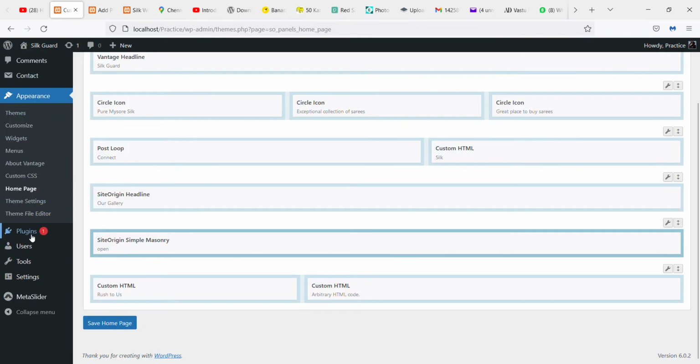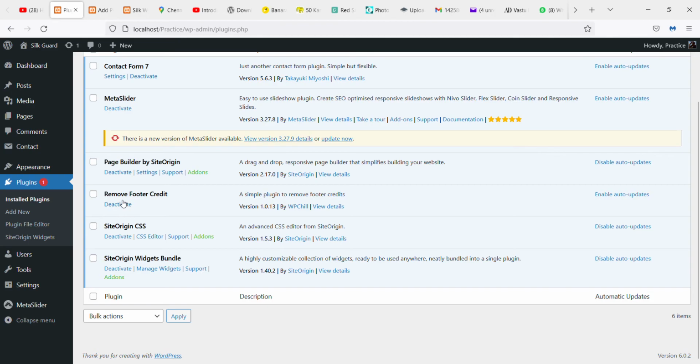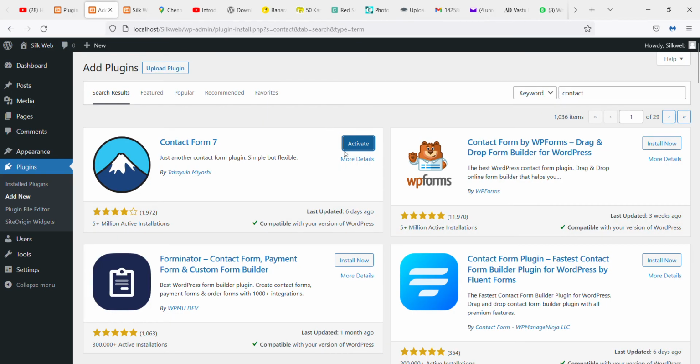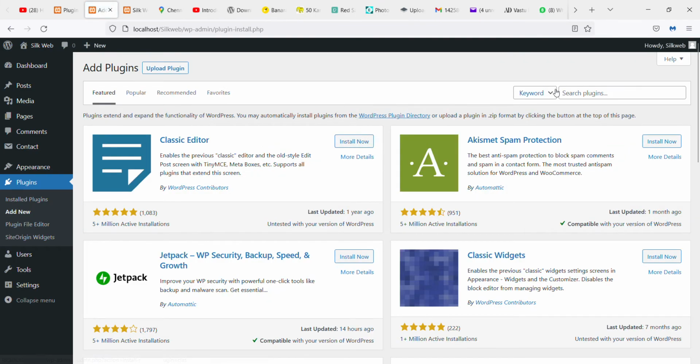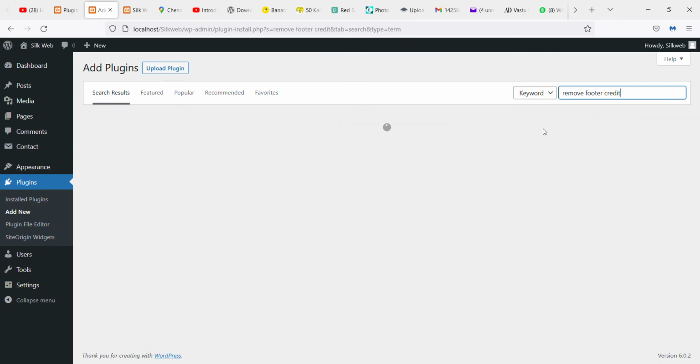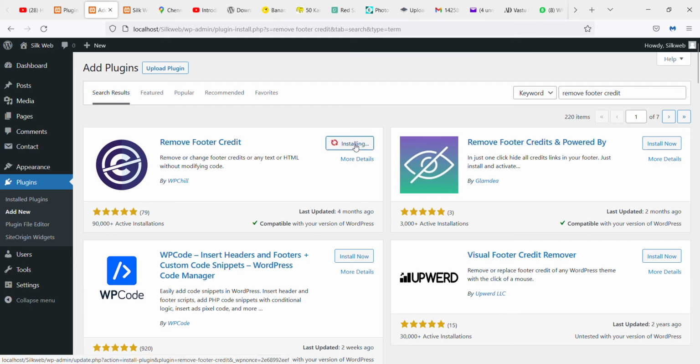And we need one more plugin as well. We need a footer plugin, that is Remove Footer Credit, and I will activate this one and click on add new. Remove Footer Credit is the one needed. So this is the one that we need to install, and it is activated.